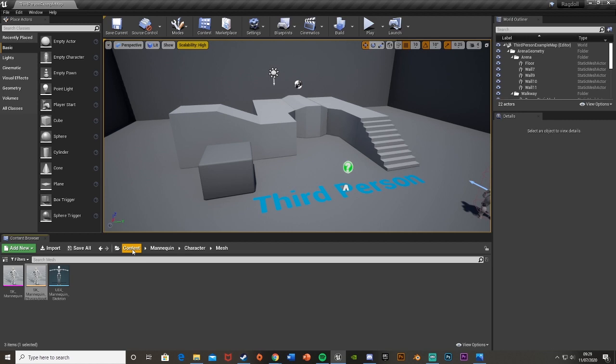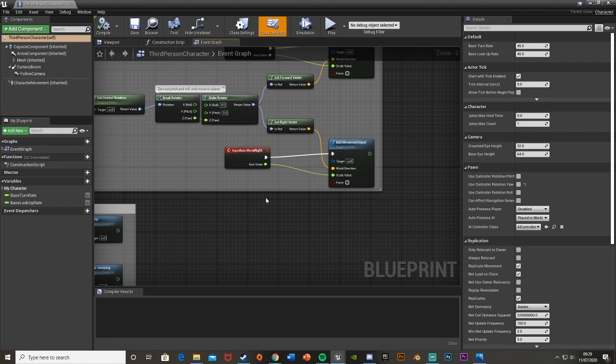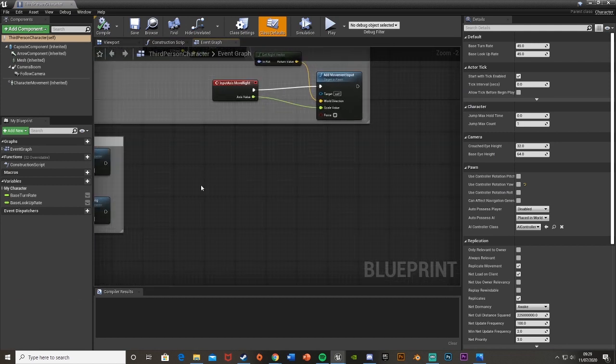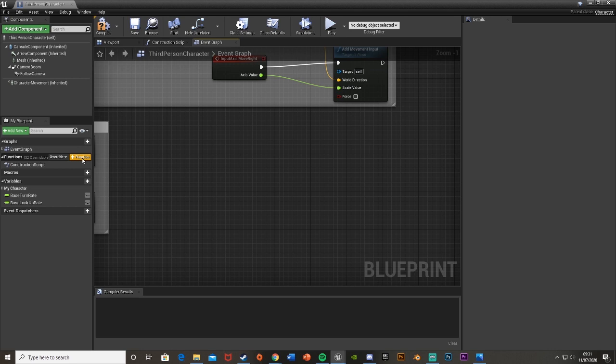So now I'm going to go back to my character blueprint. So I'll go back to content, third person BP, blueprints, third person character. Obviously yours is whatever you've named it, so it'll be first person, third person, anything like that. So we're going to do all of this inside of a function so that we can then call it whenever we want, and it just makes it a lot easier than having to just repeat the code.